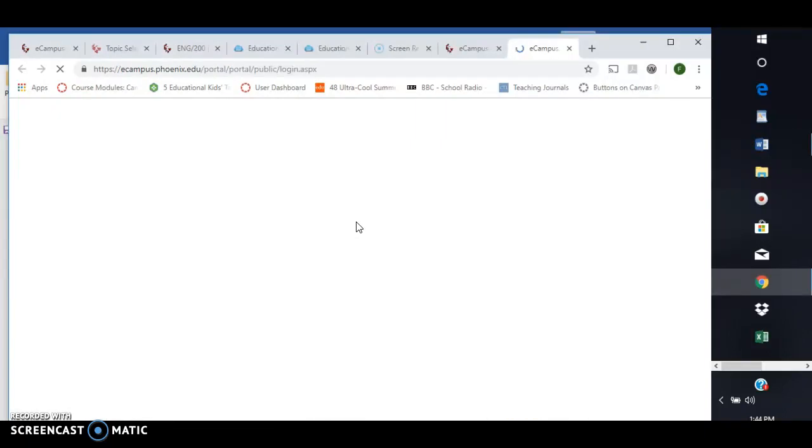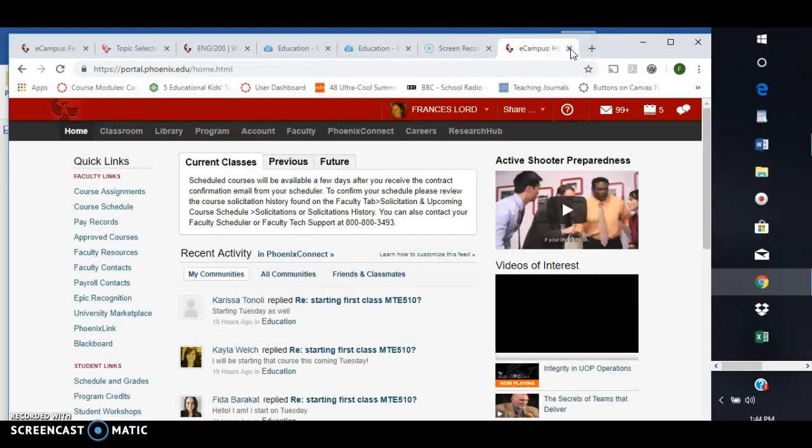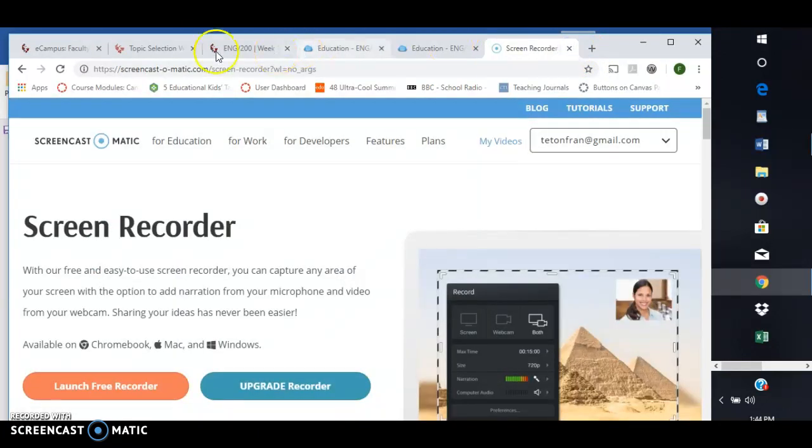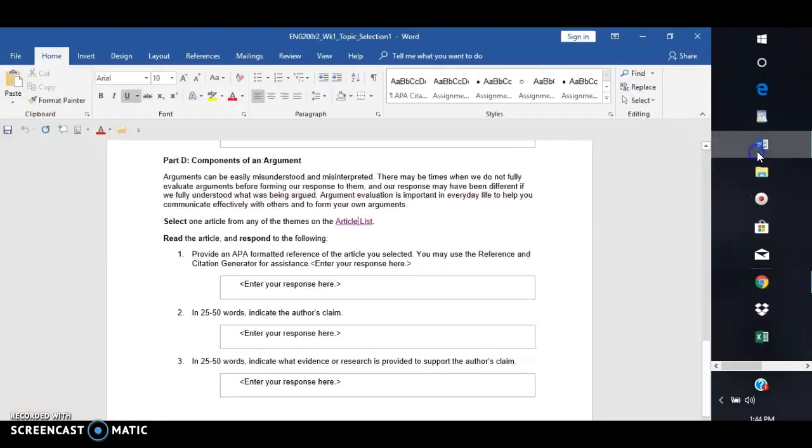We'll try one more time to see if we can get this up. It doesn't look like it wants to come up. But keep in mind that you want your citation to be in APA format. And I'll include a video later on that gives you a little help in finding those.